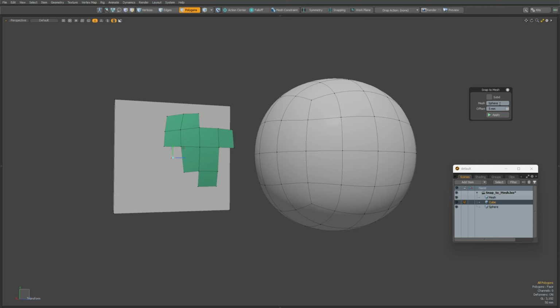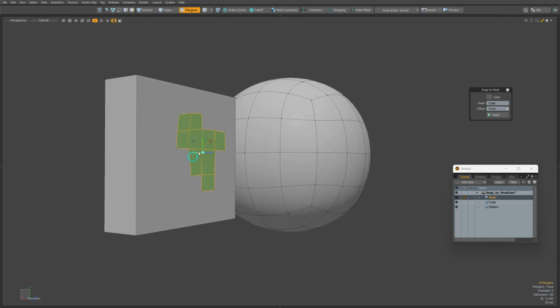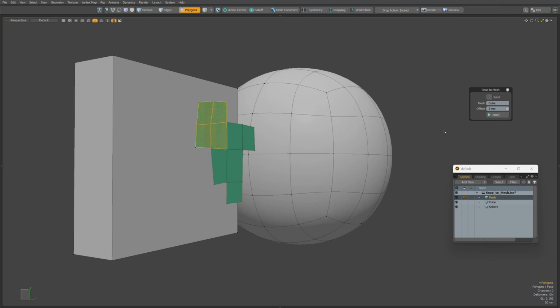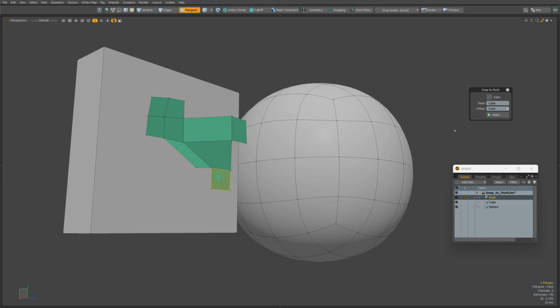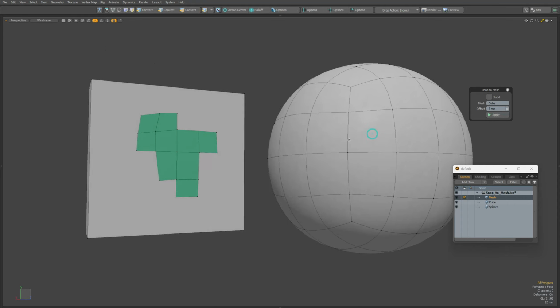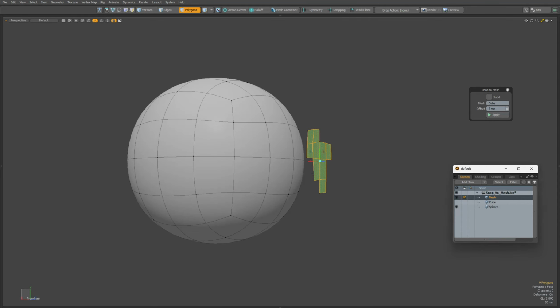Let's try to bind polygons to the shape of a cube. You can also select polygons. In this way, the snapping will work only for selected polygons. If you do not select the polygons, the snap will work for all polygons that are in the mesh layer. Let's go back to the sphere object.